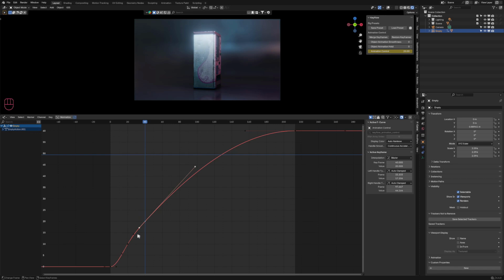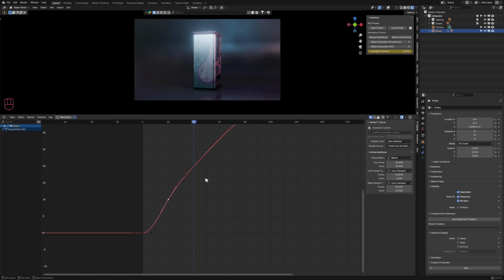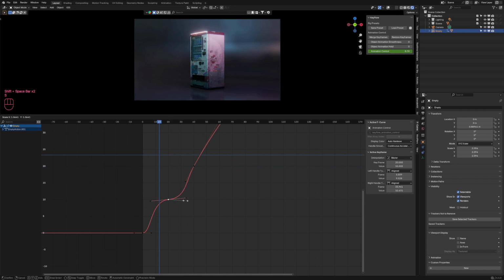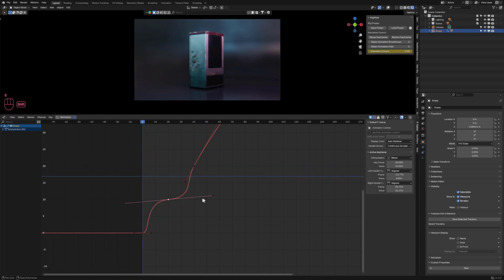For timing adjustment, I'll flatten the curve of the first keyframe in the graph editor to make the animation slow down as it approaches that point. The flatter the curve, the slower the motion. The steeper it is, the faster.